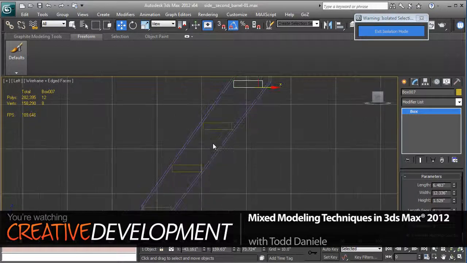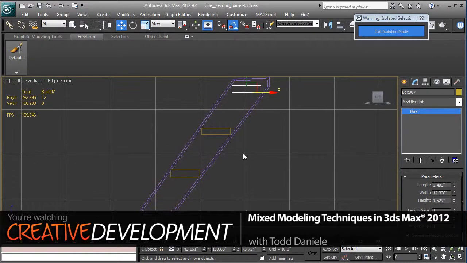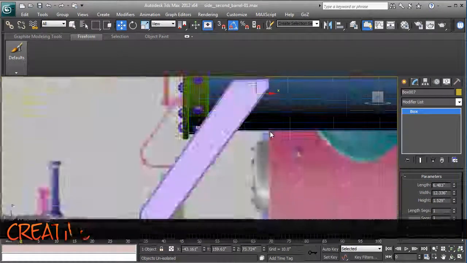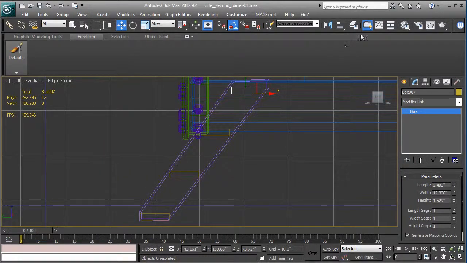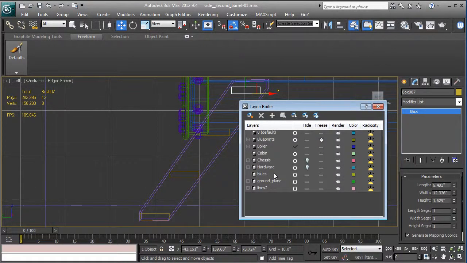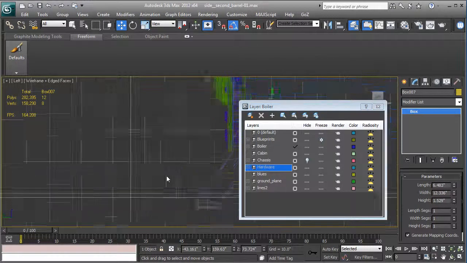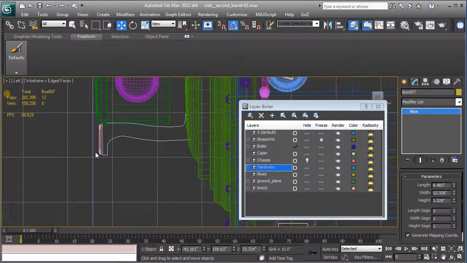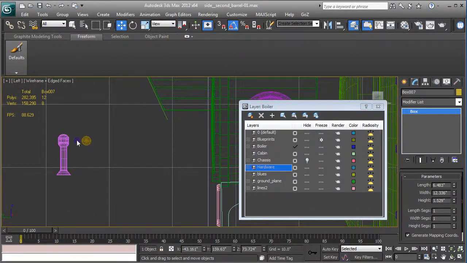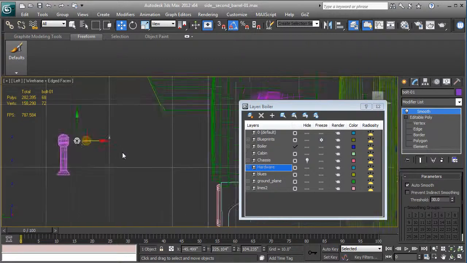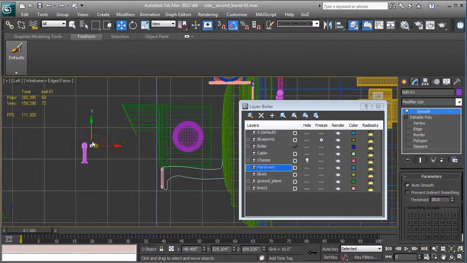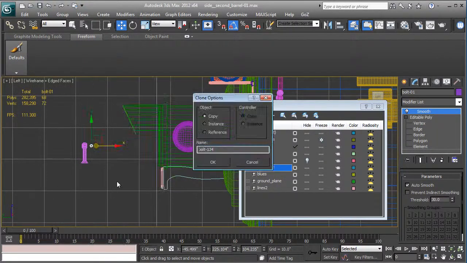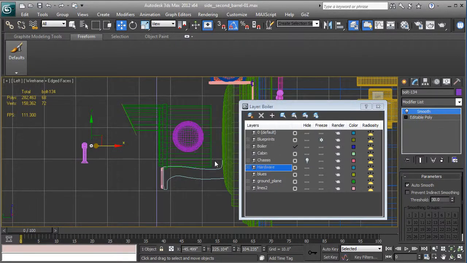And what we can do is either use bolts or rivets to put it at both ends of these steps. So let's go exit isolation. And what we want to do now is go to Layer Manager, Hardware, unhide the hardware layer. Let's roll in here. I'm going to grab a bolt. I don't think a bolt feels good. Right click it, clone it to a copy.